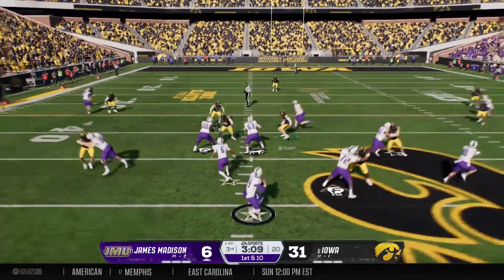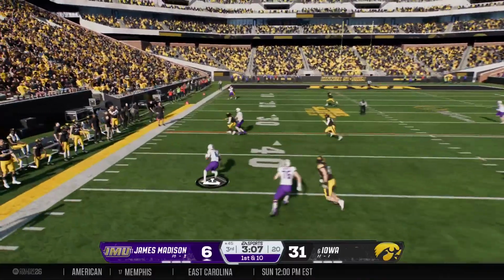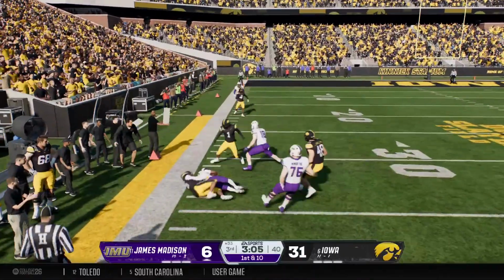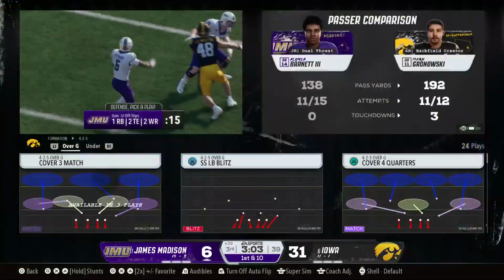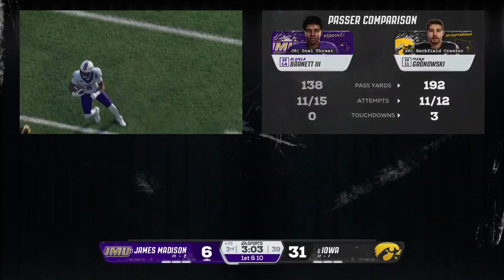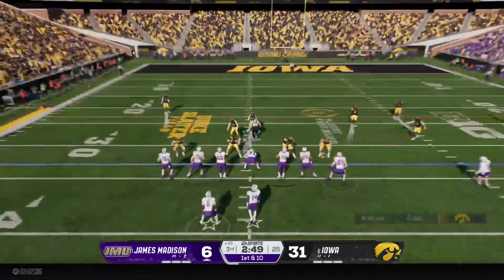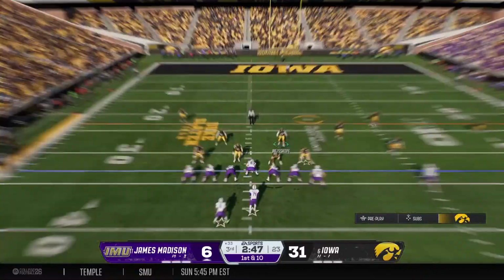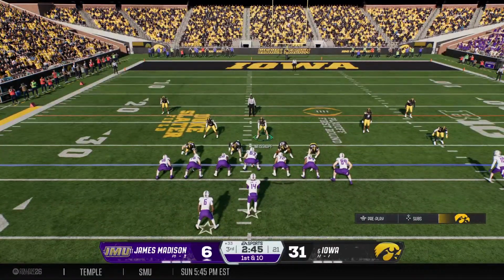Off the play fake, looking to throw on first down. Caught, completion. Tackle, but first down. Defense kind of lost the running back here. Makes a nice catch and gets the first down in the process. Offense keeps moving. It's a completion for a first down.